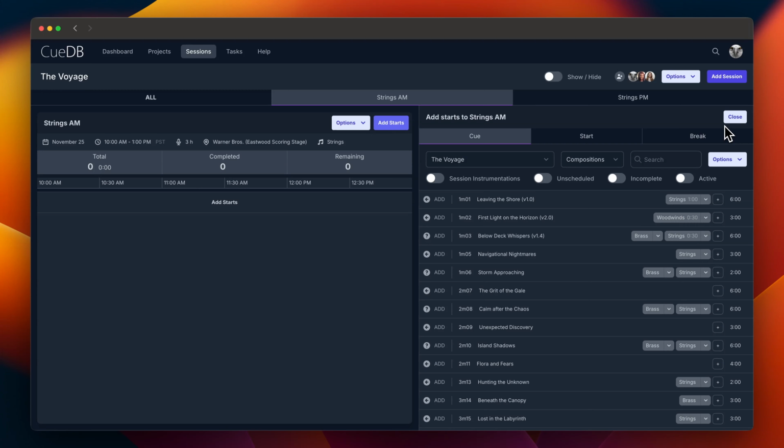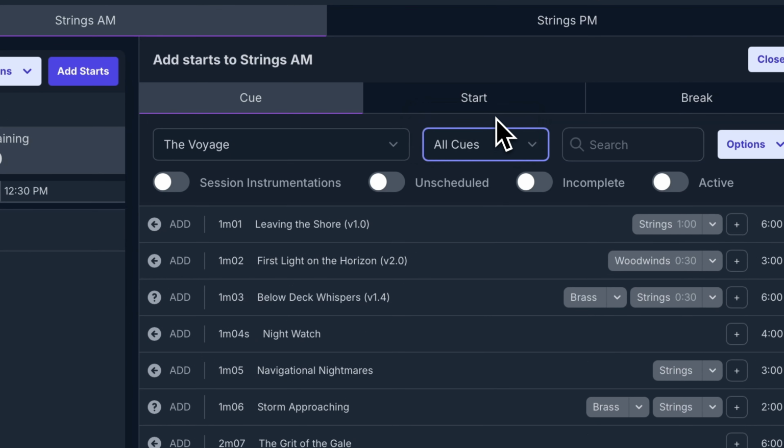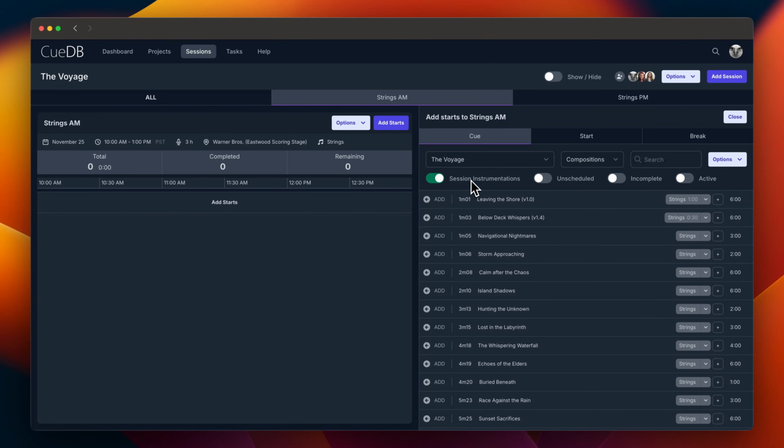Click Add Starts, and you'll see a familiar list of cues from our connected project. If you have multiple connected projects, you can select which one you want to display. By default, only compositions will be visible, but if you want to show licensed music and original songs, you can choose All Cues. Since we tagged our session with strings, it'll be easy to filter all the cues that have strings. We can now start adding cues as starts to our recording order.